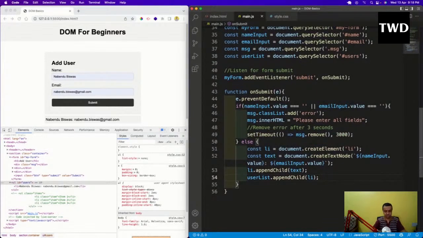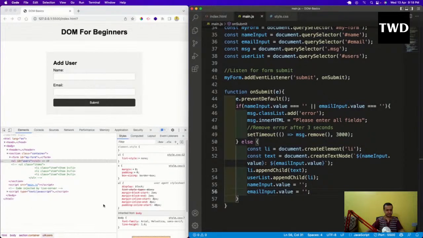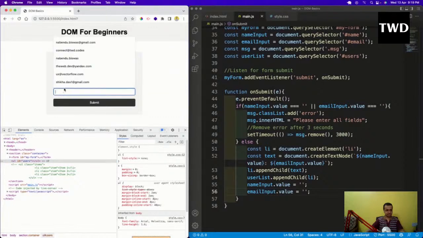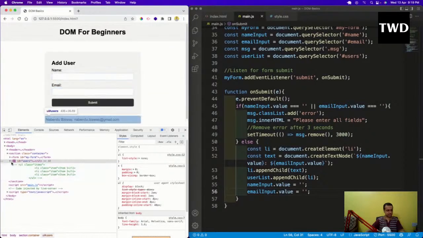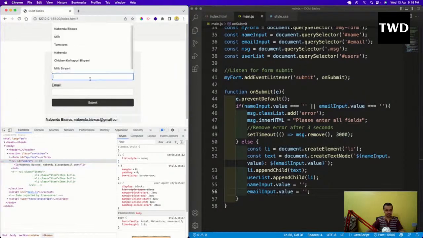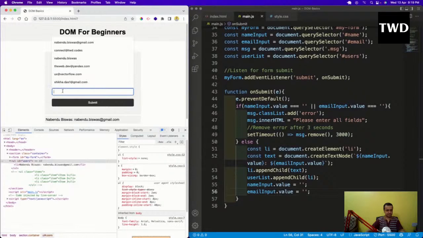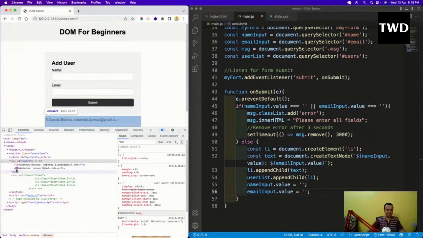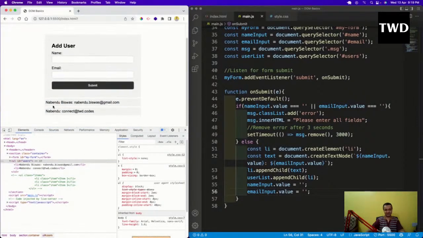So I'll go here and do the name input dot value is the empty string and email input dot value is the empty string. Save it. Now what will happen? I will check it here. It will add an entry, then again it will add another entry here. And if you go here, it will do like this. So this is how it works.